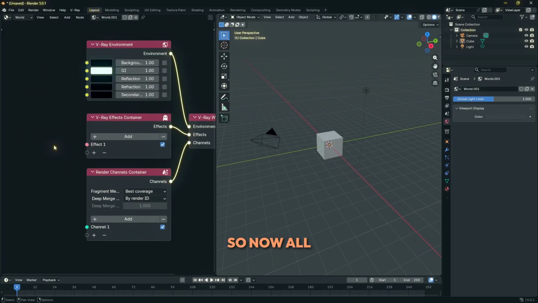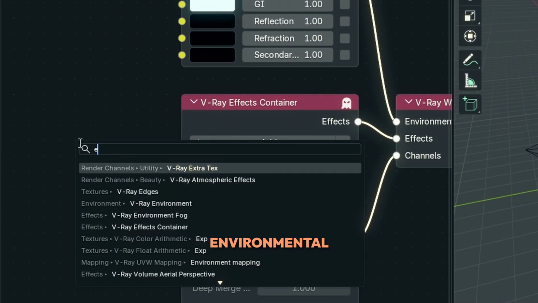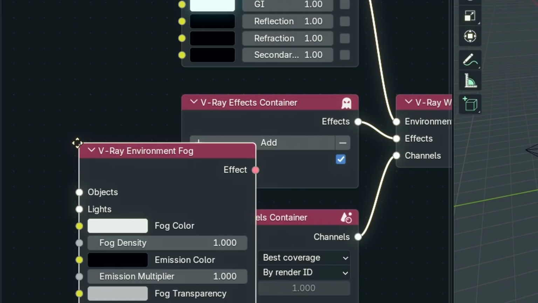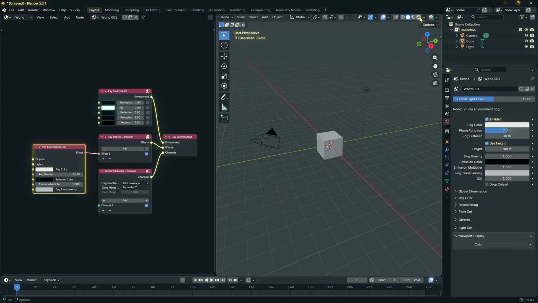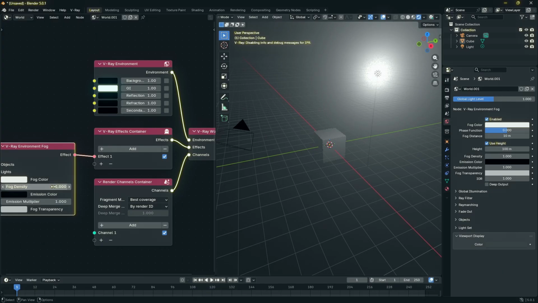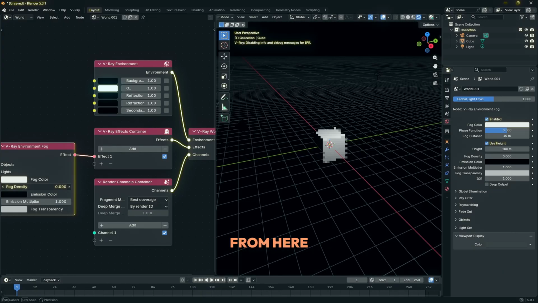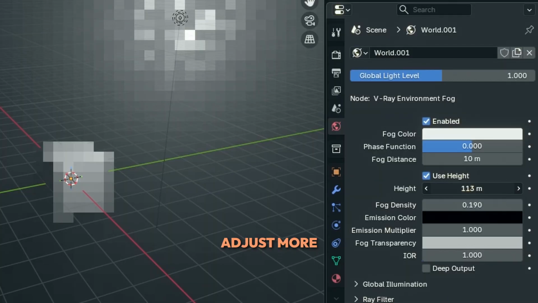So now, all you have to do is click on Shift A and search for Environmental Fog. Once you have it, it will be automatically connected to your scene. So now if you go to your render, you'll have something like this. And you can just adjust the settings from here. And you can adjust more settings from here.